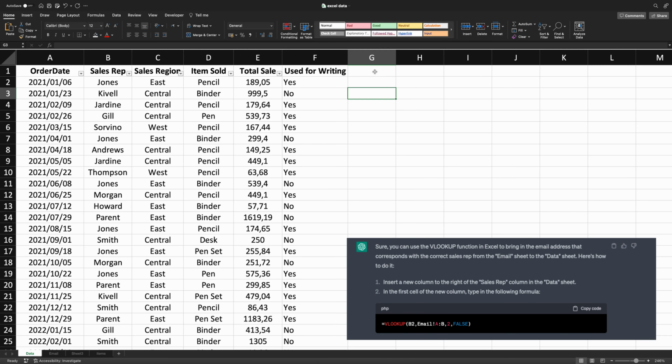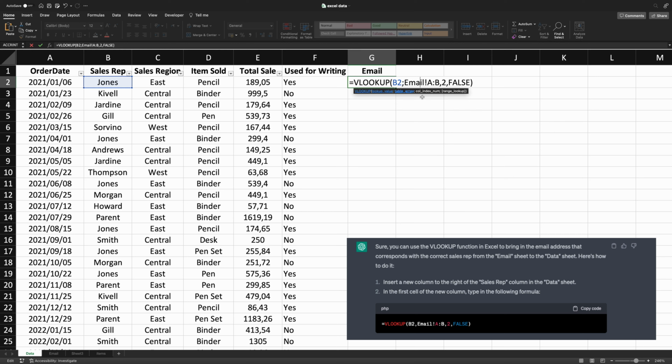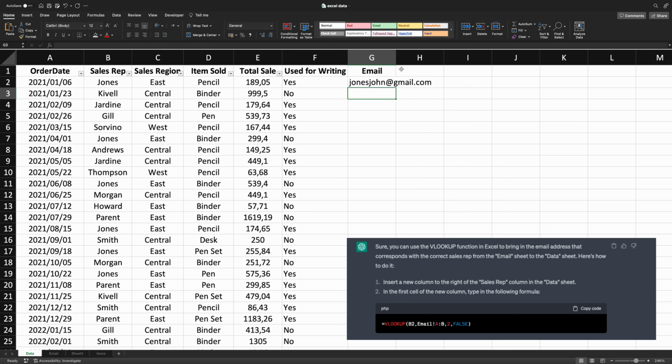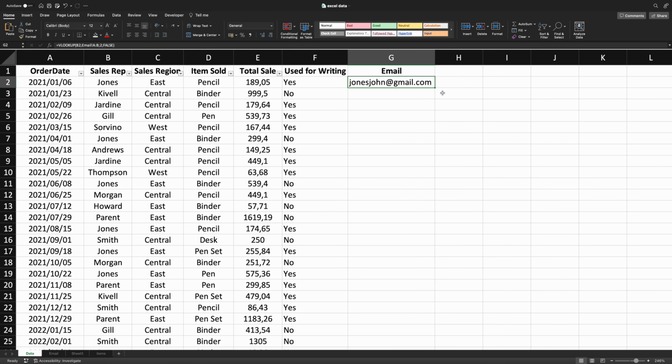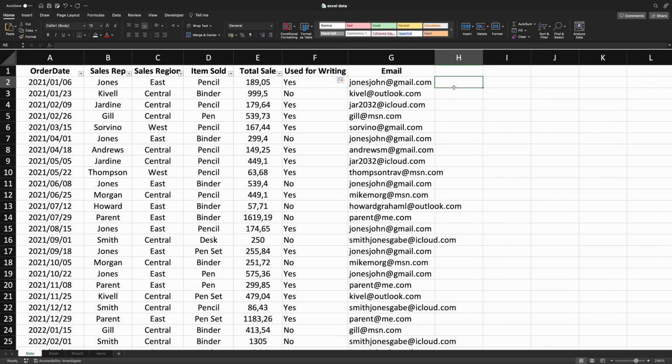Number 1, insert a new column to the right of the sales rep column in the data sheet. And in the first cell of the new column, type in the following formula. Equals VLOOKUP(B2, email!A:B, 2, FALSE). Okay, quite a formula. Without even diving too much into the formula, I'm just going to copy that formula to my sheet and press enter. That email address is looking good. It's matching up. And if I just copy that formula across the rows, it all looks very good.